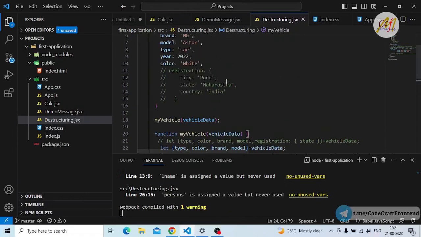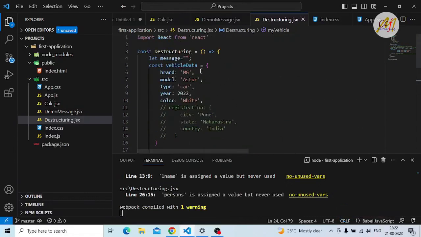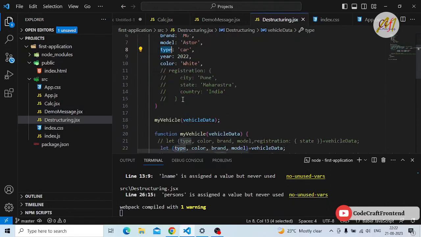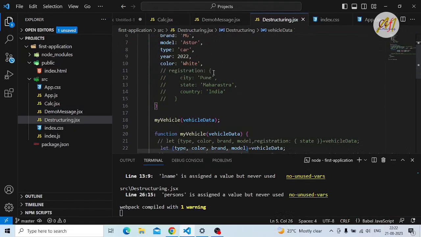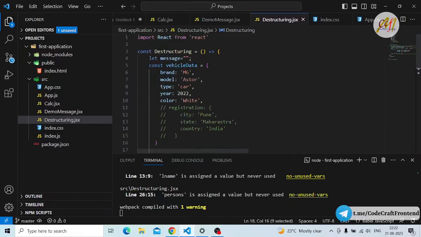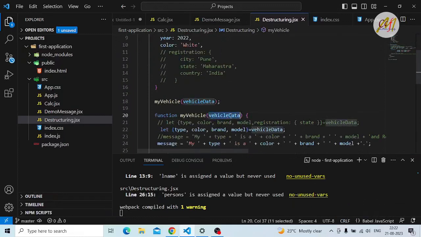The modification is done. I have created a normal object. You have seen the object key-value pairs: the keys are brand, model, type, and here I have given brand MG, model Aster, type car, whatever. I created one object and called my vehicle function, and I pass this vehicle data to it.